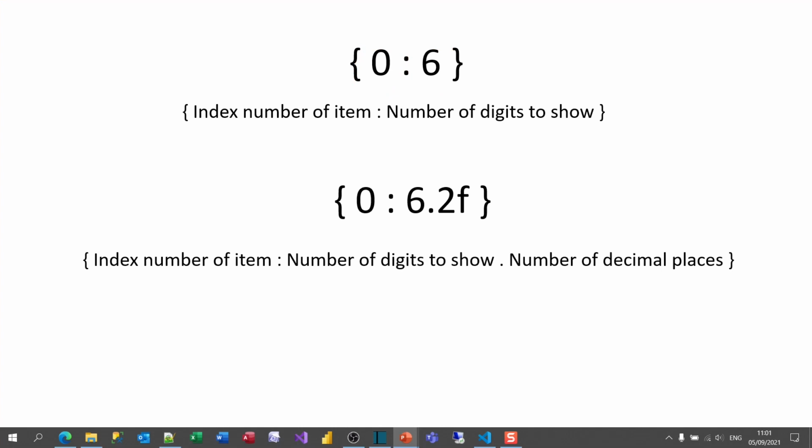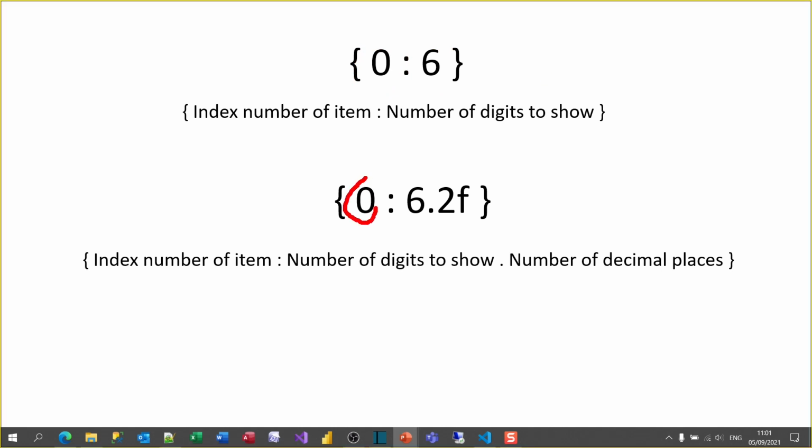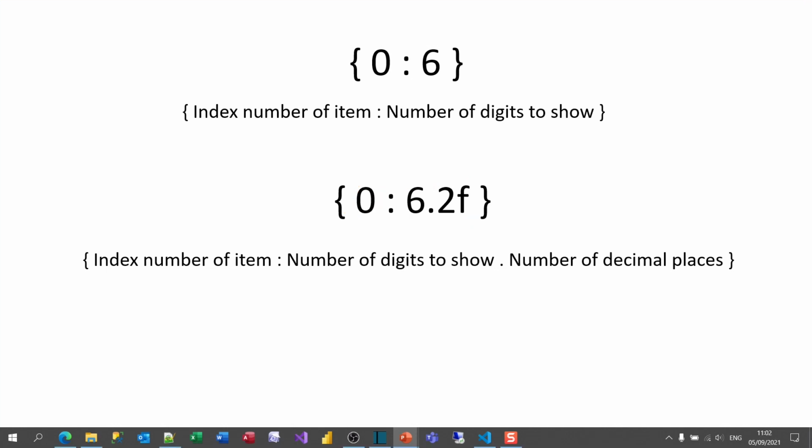So again, you have the placeholder, or position number, before the colon. And after this colon, we have the number of characters and the number of decimal points or decimal places to be displayed. And the F there is saying what sort of a number it is. It's saying it's a floating point number. So let's see how this works in Visual Studio Code.